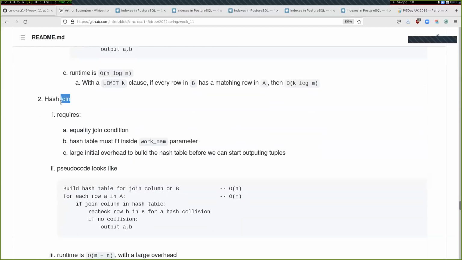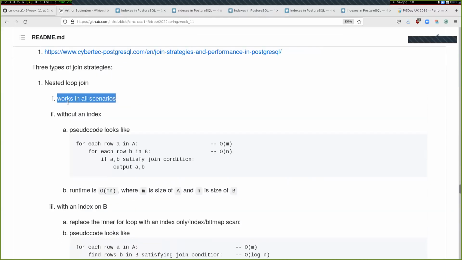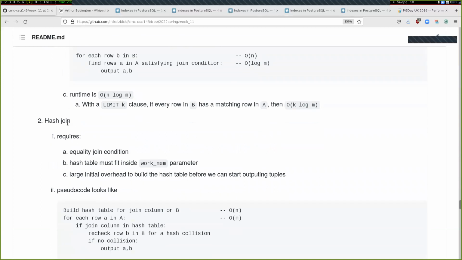The next most general join is the hash join. The nested loop join has no requirements. It works in all scenarios, and in particular, it works under all possible join conditions. We saw a long time ago that your join conditions are usually equalities, like one row equals another row, but they can also be inequalities, like one thing less than or equal to another row. The nested loop join will work for inequalities. For the hash join, however, it will only work on an equality condition. This is 99% of joins; every join that we've done in class has been an equality condition. Most joins will satisfy this condition, but not all joins will.